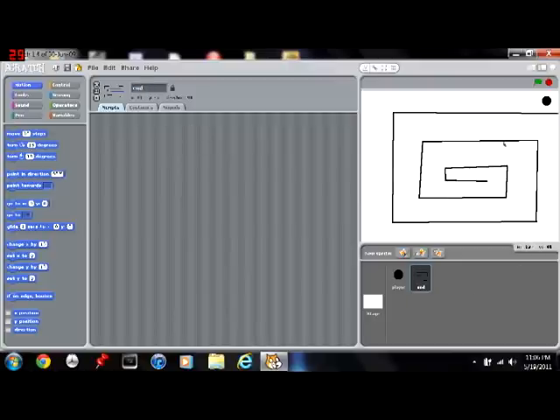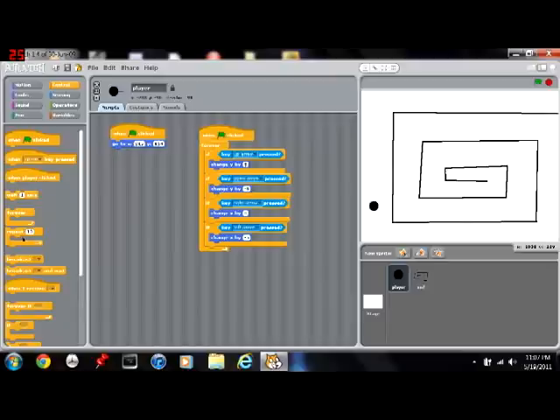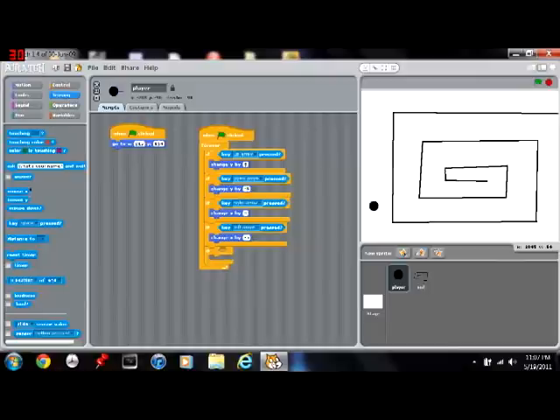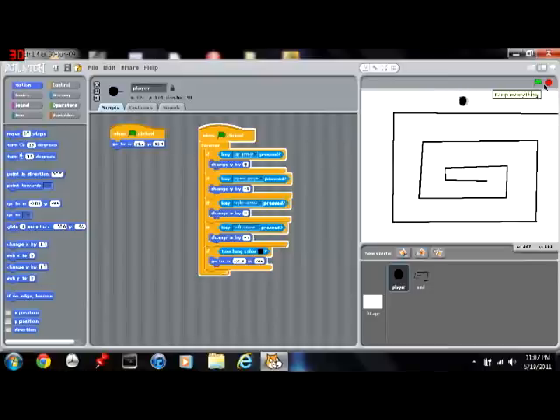So, now we have the movement, and we have the path, but what is missing is that every time we hit the black, it's actually not restarting back to the starting point. So to fix that, we're gonna go back to player, and we are going to go to control, if, drag it into here. Now we're gonna go to sensing and touching color. And you click this, whatever color that is, and click on the black. So if it's touching this, then we're gonna go to motion, and then go to X, Y, and place it in this. So every time we hit the black, it will restart.